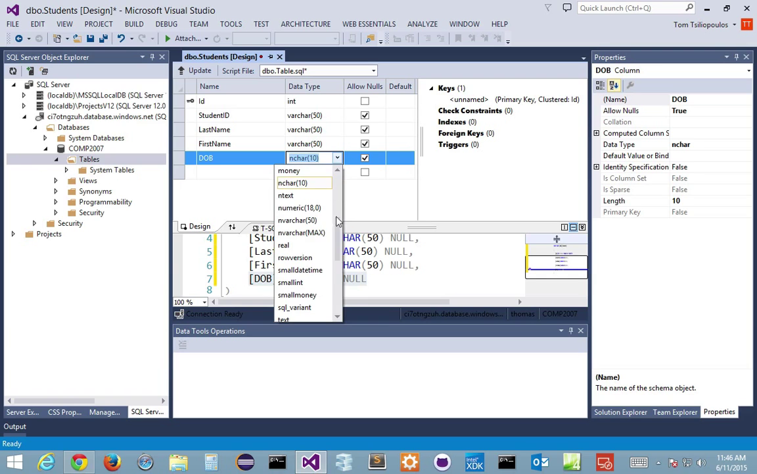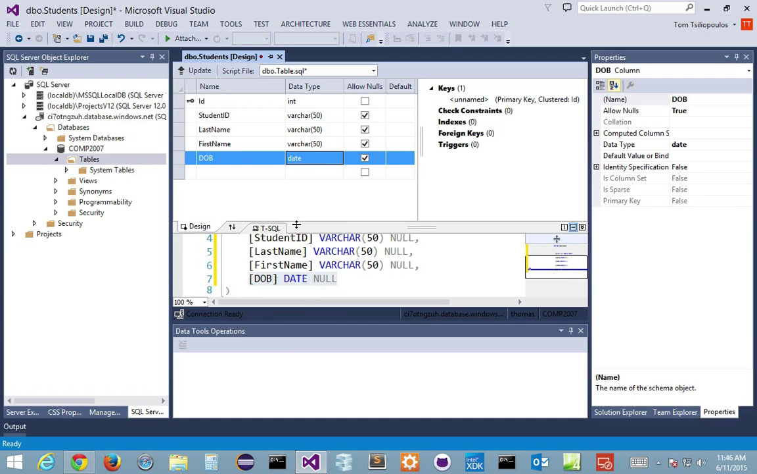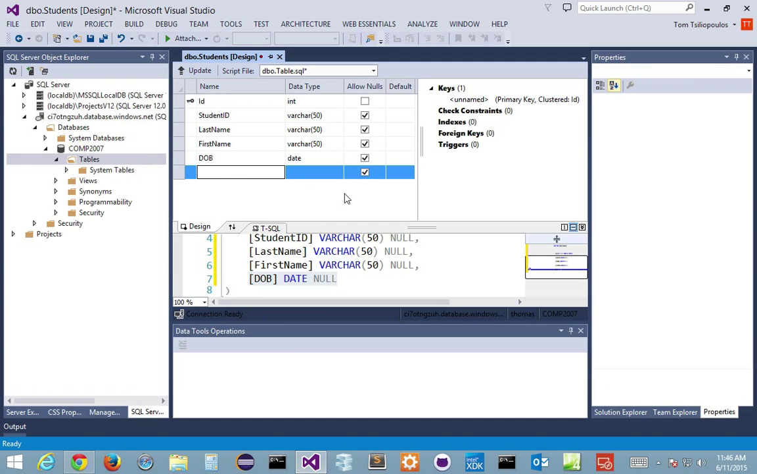So let's see if there's any kind of date type that we can use. Now, which one would I use? You guys are smart. Date, datetime2? What would you recommend? Date. And let's go with our first name, date of birth, and we said grade point average, GPA.